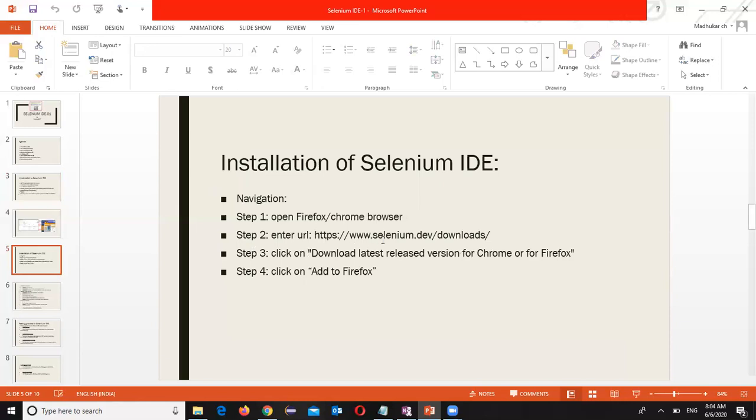Enter this URL. This is the latest website from the Selenium testers' point of view. The official website to download anything related to Selenium is Selenium dev. So we have to go for this one. Previously, seleniumhq.org was the website. Now it has changed. We have to use Selenium.dev.